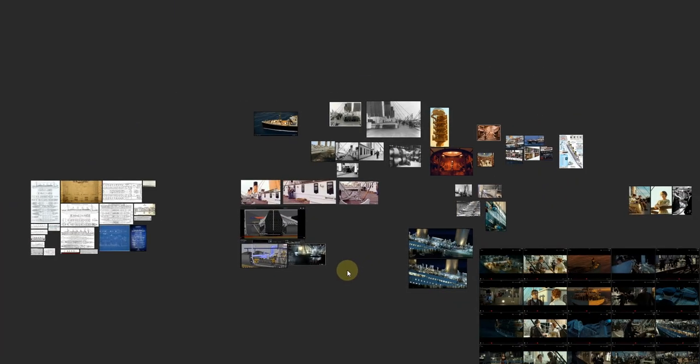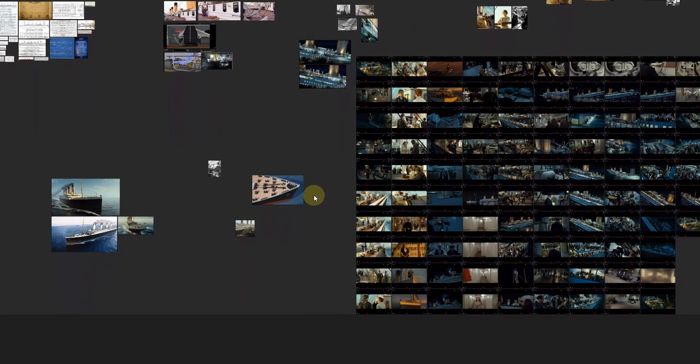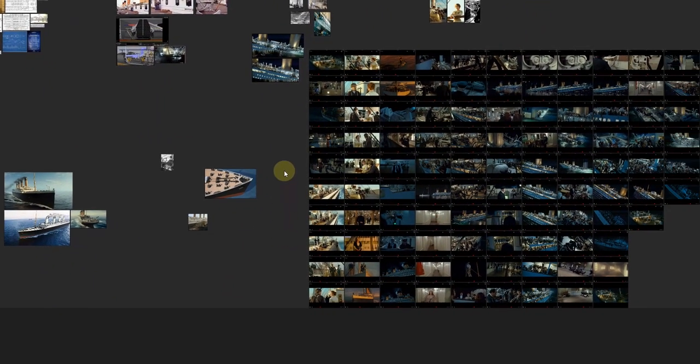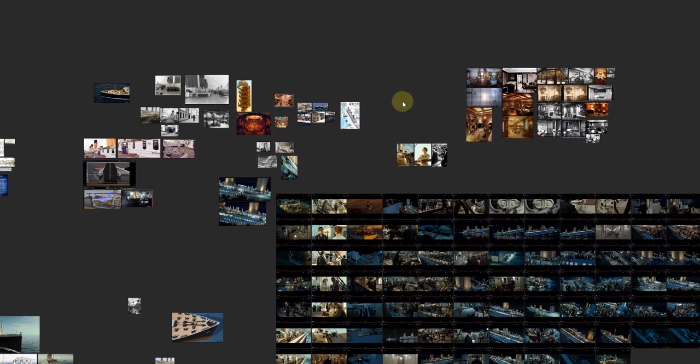Right? So in the next video, I'm going to show you another tool that helps design the process in which we're going to model this ship. You can use it for other things that you want as well.